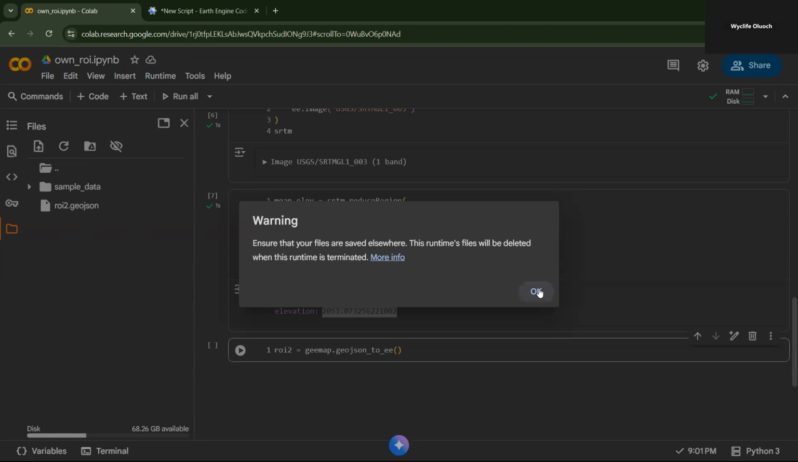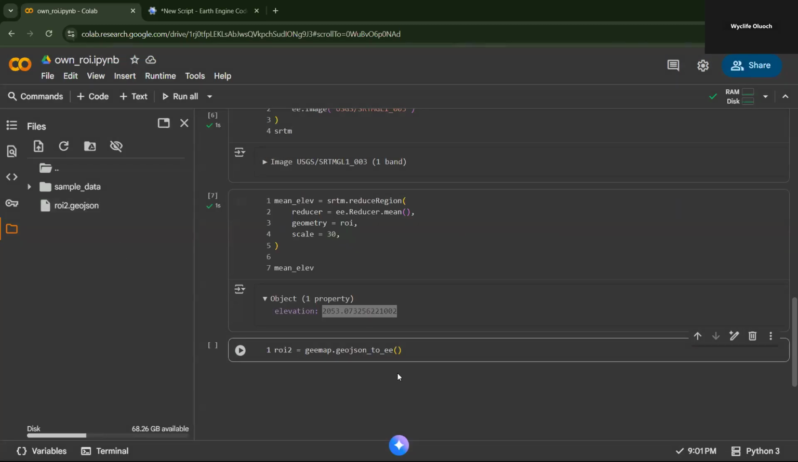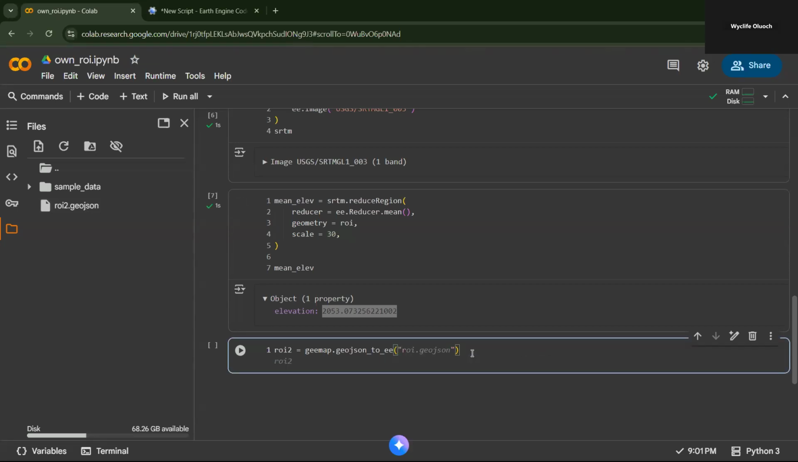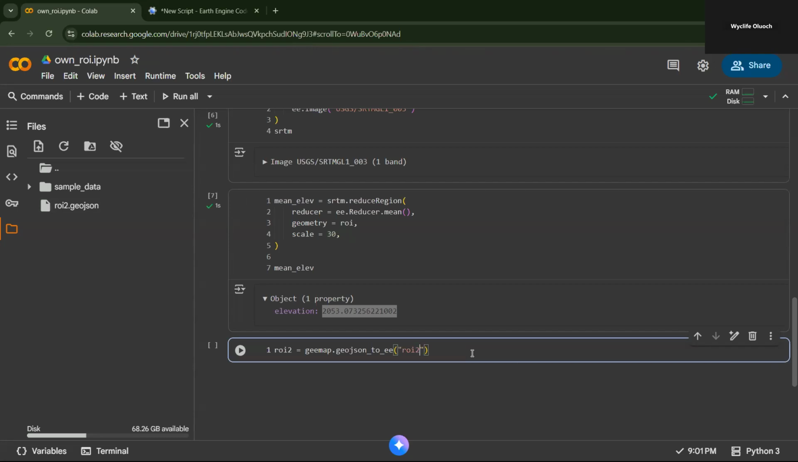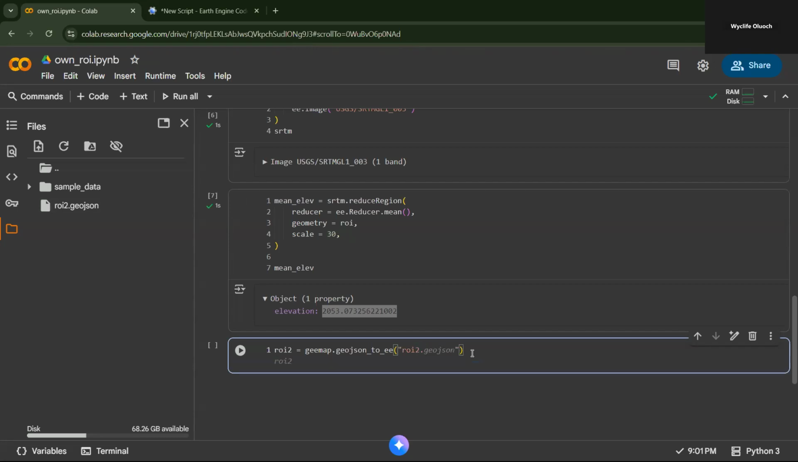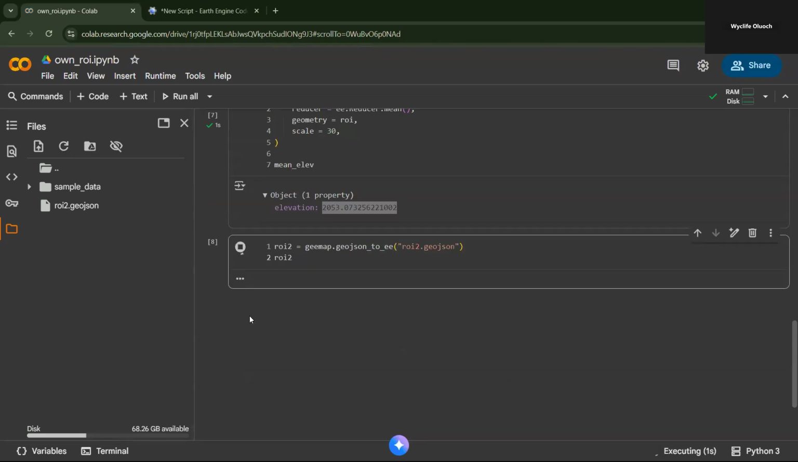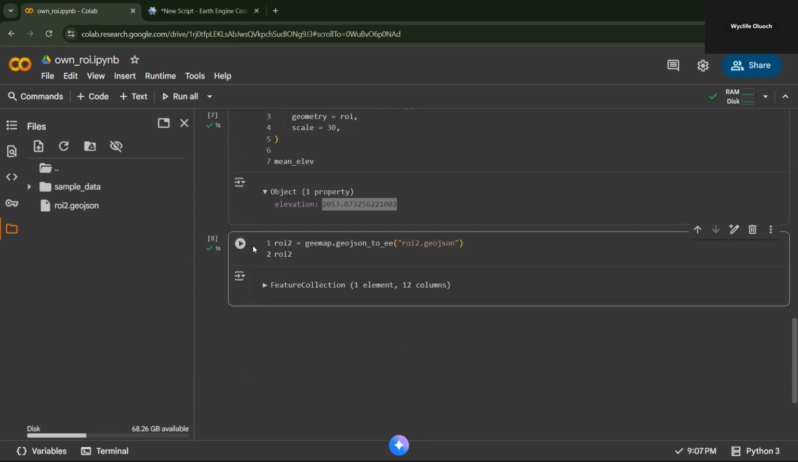Or you can again download the whole Kenyan and then subset it if you still want it later. But then that's just a nice warning. So we can then provide the path to that, which is region of interest 2.geojson. So if we run it, we will see a feature collection. So already our GeoJSON has been made relevant for analysis in Google Earth Engine.